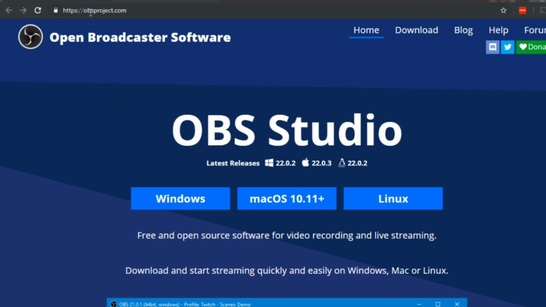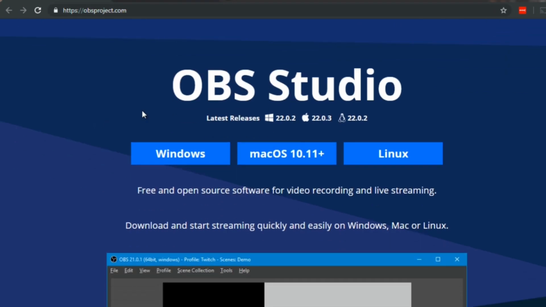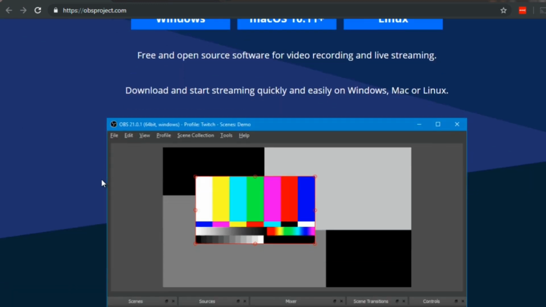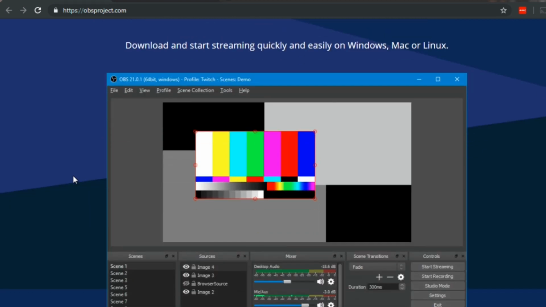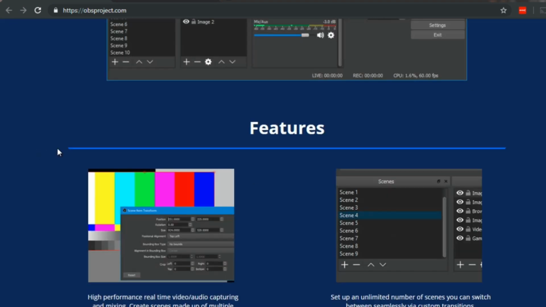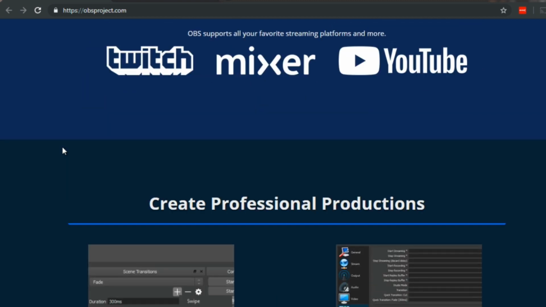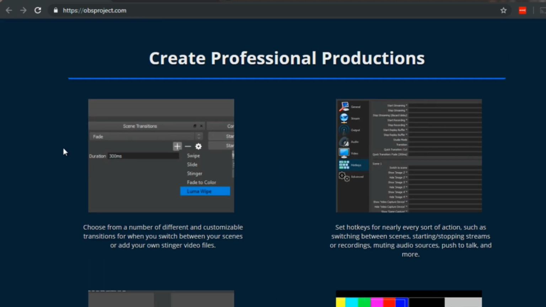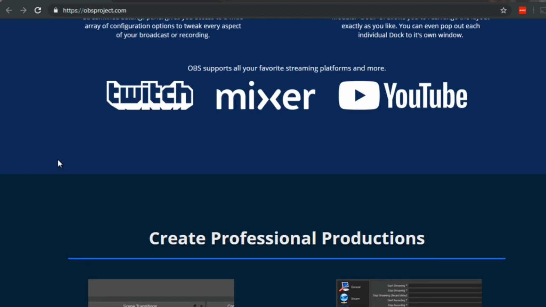And that is located at obsproject.com. As you can see here, there are versions for Windows, Mac, and Linux. It's as easy as downloading it and you can start streaming. What it does is connect to the YouTube live stream system, and when you're ready, you click record and you're good to go. I'm not going to go in depth on how to use this product because there are so many different options and ways of using it.